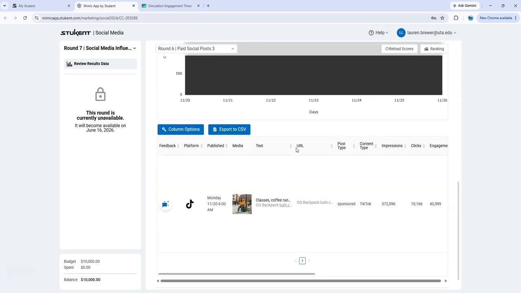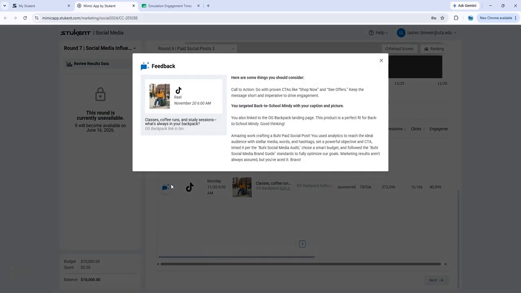So let's click on TikTok to look at our feedback. And unfortunately, our call to action was not the right one. So go with proven call to actions like shop now and see offers. So even though our objective was reach, the simulation is telling us we should really go with call to actions like shop now or see offers. Okay, this is good feedback for us to have going forward. Otherwise, it looked like what we created was good for our back to school Mindy profile.